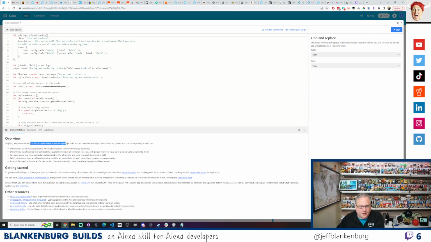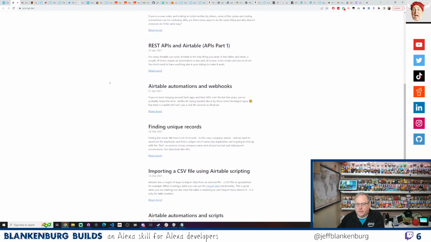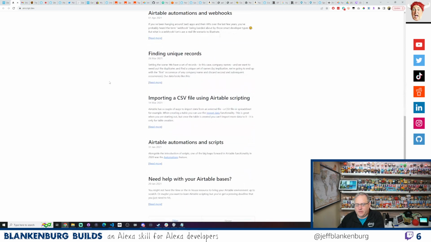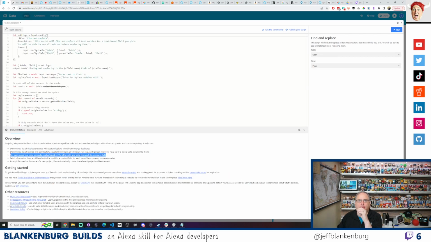Scripting lets you write short scripts to reduce time spent on repetitive tasks. For each record in a view, compute a value based on the other cells and write the results to an output field. Well, why don't you give me a sweet example of that? Airtable scripting tutorials. Let's see. This feels like a thing that would just already exist. I'm not doing something new here. I don't really need beginner stuff. Finding unique records. No, I don't want any of this. Okay, that's not what I want. What am I seeing here?